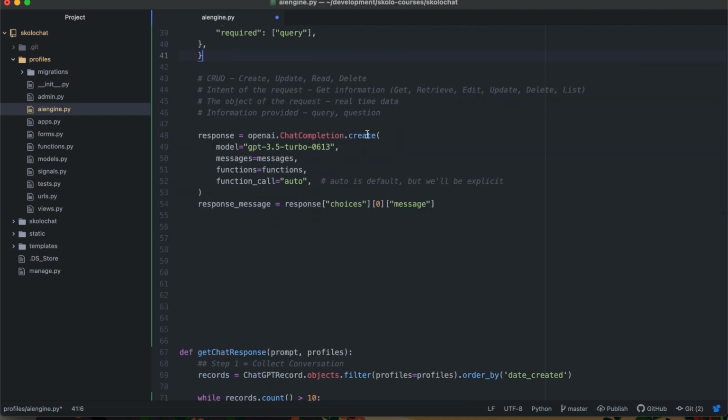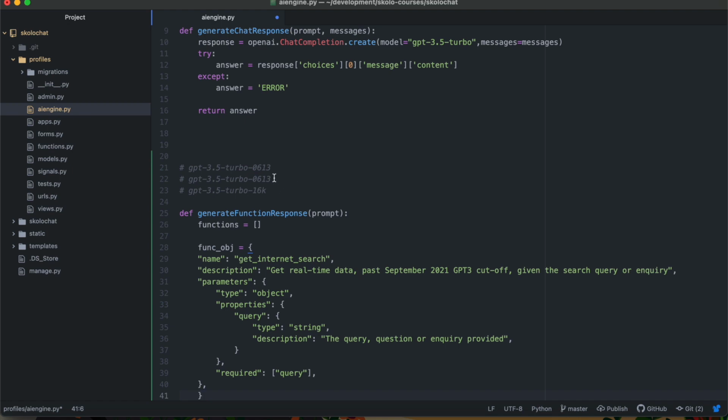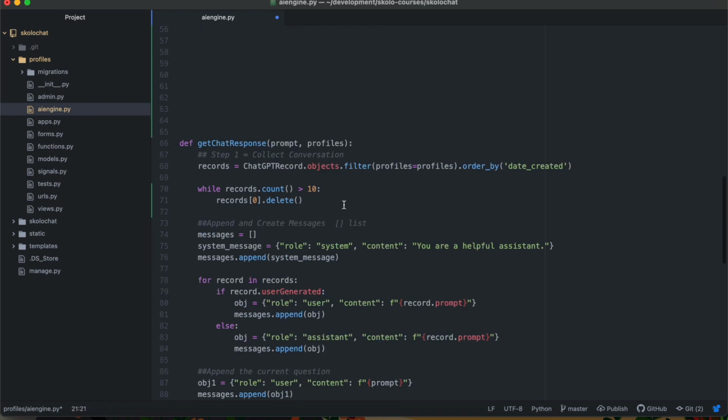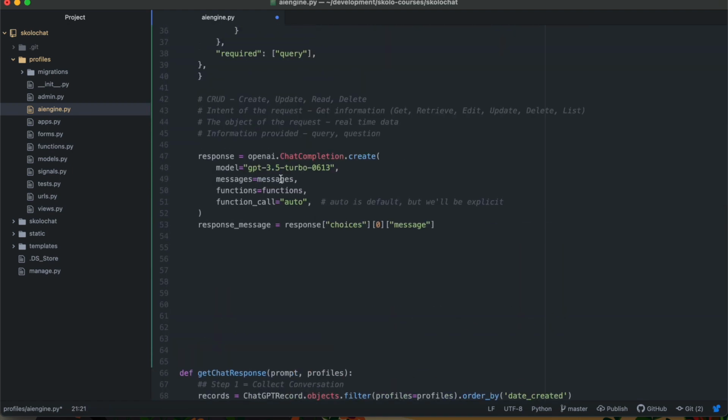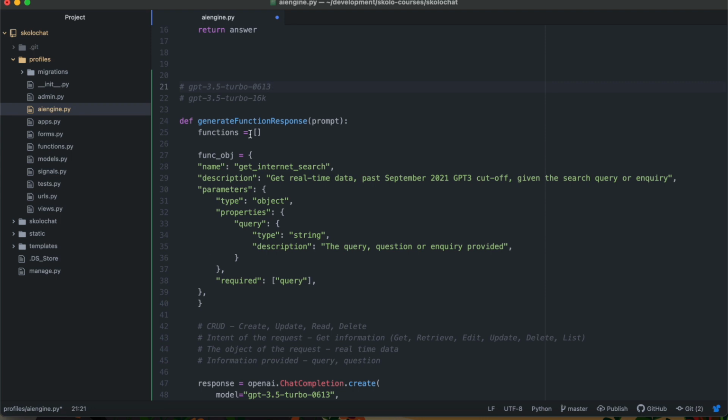Then you do the chat completion, and this is the model that we talked about that we're going to use, which is this 3.5 turbo 613. And messages is messages. So we need to define the messages, and then we need to define the functions. Like I said, the functions is a list, but it's going to be a list with a function object in it. And you can have multiple functions, by the way. You can define multiple functions, and we will do that later on. But let's just start with one basic function, right?